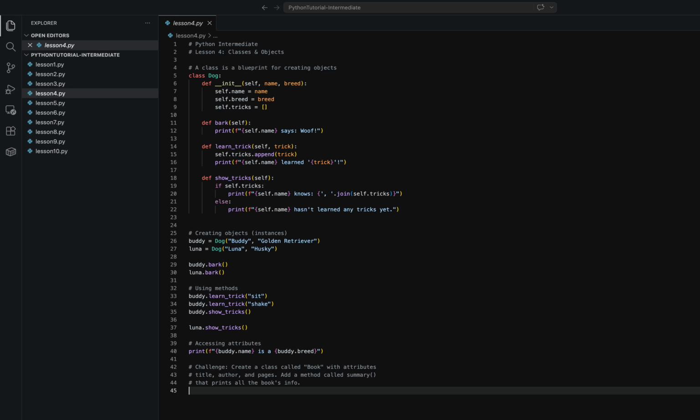Now scroll down to where we actually use the class. We create two dogs. Buddy, a golden retriever. And Luna, a husky. Each one is its own independent object. When we call buddy.bark, only Buddy barks. When we teach Buddy to sit and shake, Luna does not learn those tricks. They are separate objects with their own data. That is the power of classes. You define the blueprint once, then create as many objects as you want.